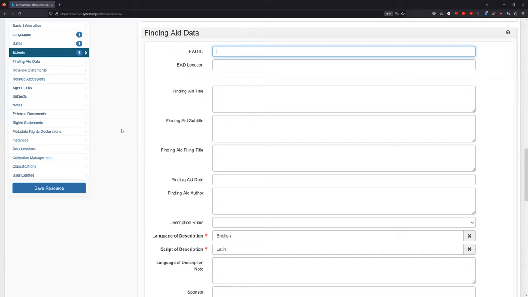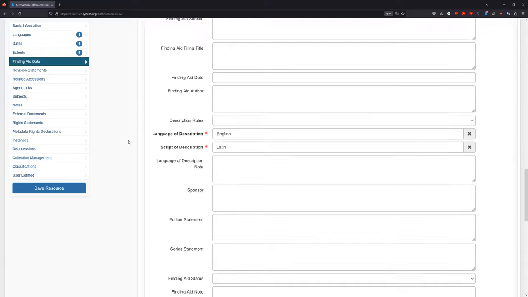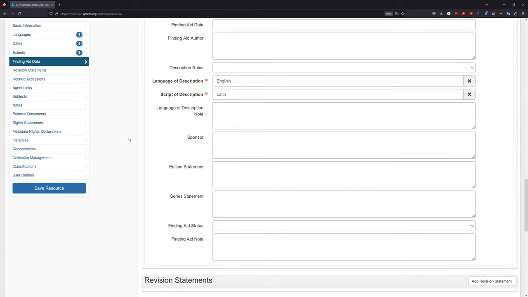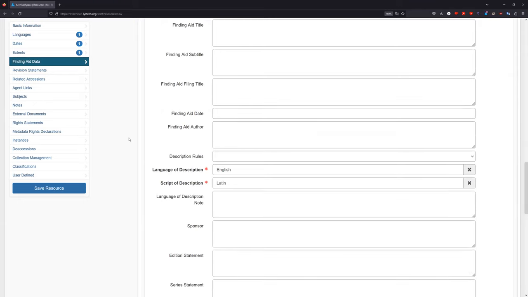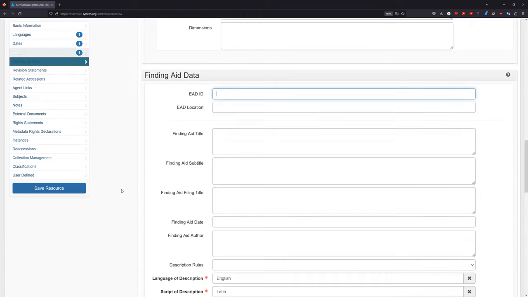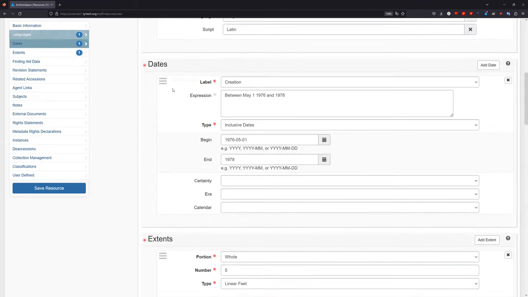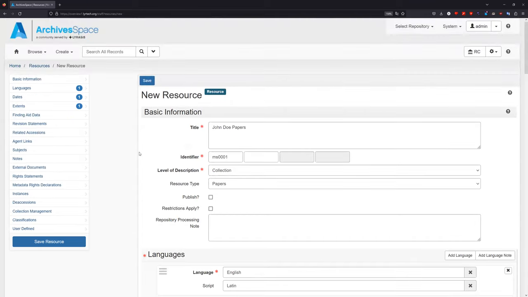So back to finding aid stuff. Now, as far as resource records go and required fields, that's actually it. That's all you need. Yes, it's considerably more than accessions, but you know, language description, script description, and all the fields, extent, dates, languages, basic information. Once I have all that information, I can click save up here or over to the left-hand side.